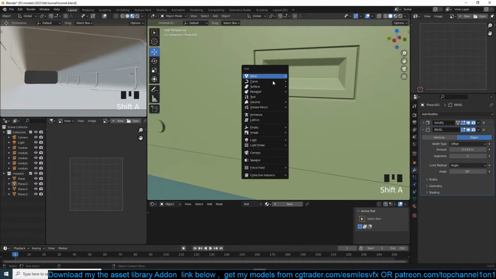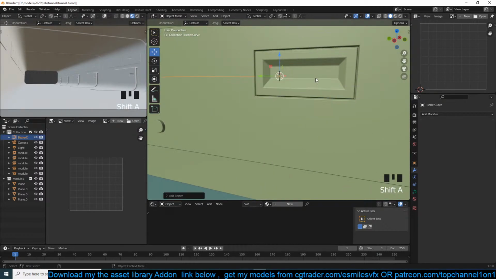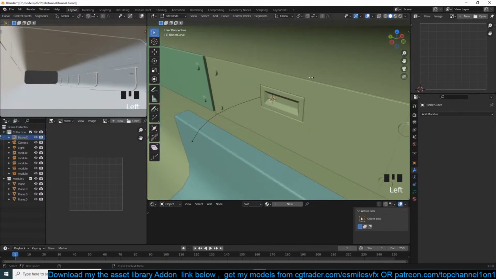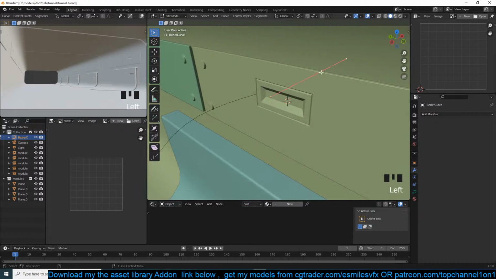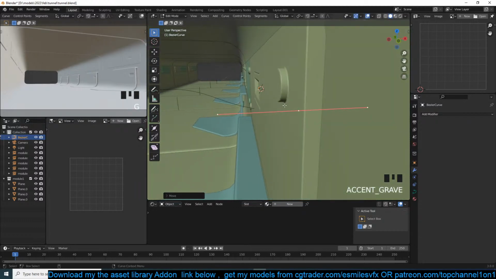I'm going to add some wires here. This is where the other add-on, Carburetor, would be amazing, but I'm just going to use this.